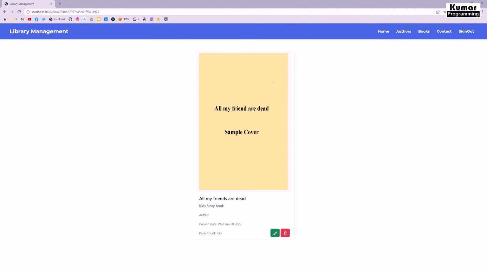If you see here, the image is in a little bit larger size, along with all the details that we are seeing from the book. But we are not able to see the author detail because we have not populated author id inside our book record. So now let's do that first.